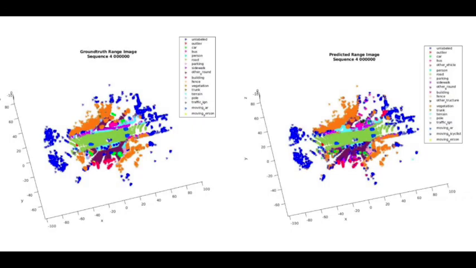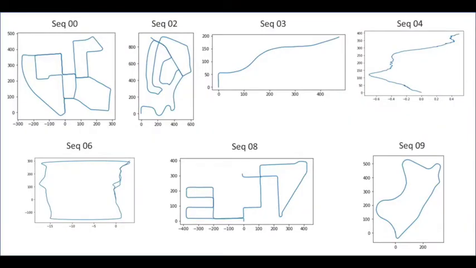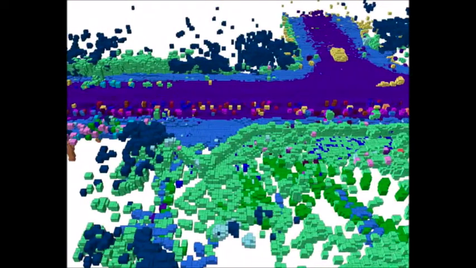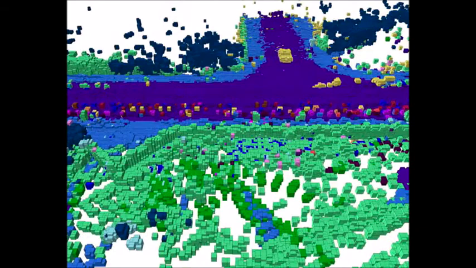Here's an example of the prediction result. The predicted point cloud on the right side is very similar to the ground truth on the left. We also plotted the trajectory and the labeled map by BKI Semantic for individual sequence. Zooming in, we could get more details about the labels.